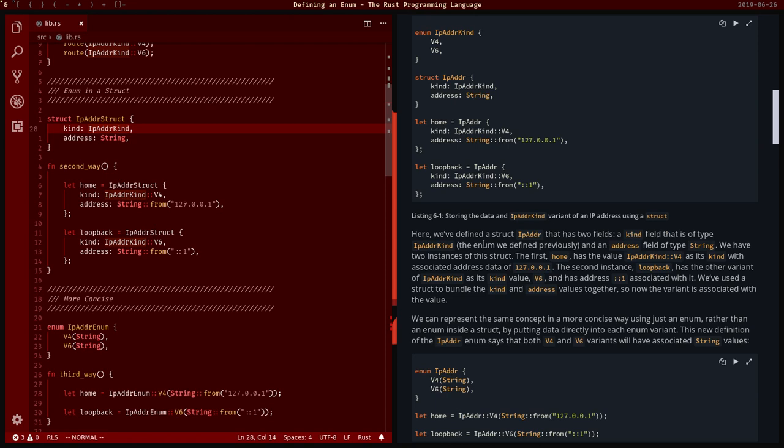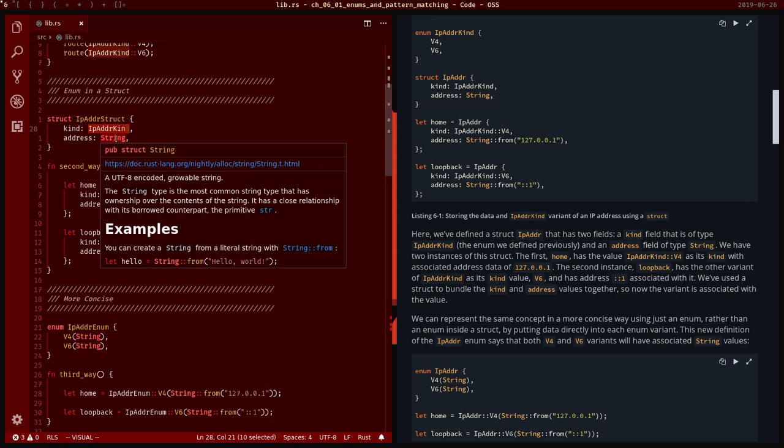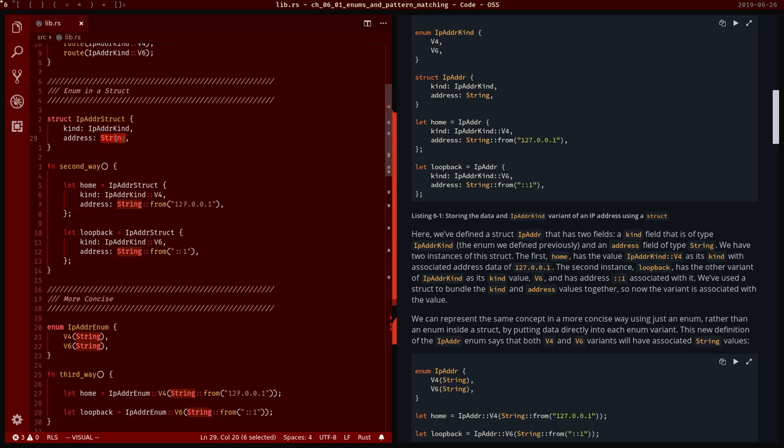Here we've defined a struct, IpAddr, that has two fields: a kind field that is of type IpAddrKind, the enum we defined previously, and an address field of type String. We have two instances of this struct. The first, home, has the value IpAddrKind::V4 as its kind, with associated address data of 127.0.0.1. The instance loopback has the other variant of IpAddrKind as its kind value, V6, and has address ::1 associated with it. We've used a struct to bundle the kind and address values together, so now the variant is associated with the value.